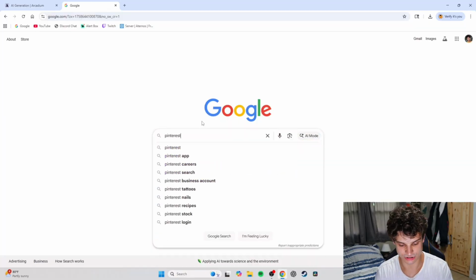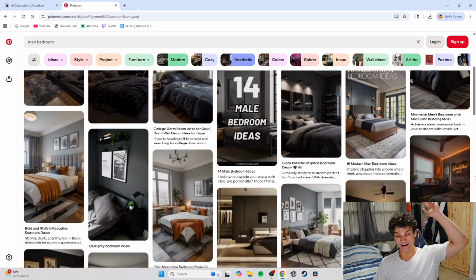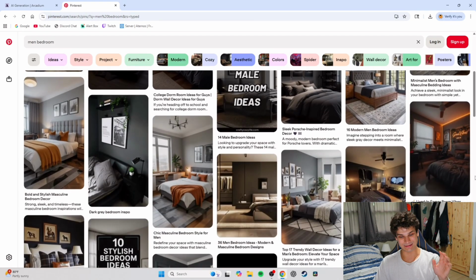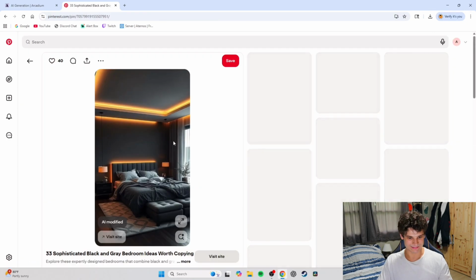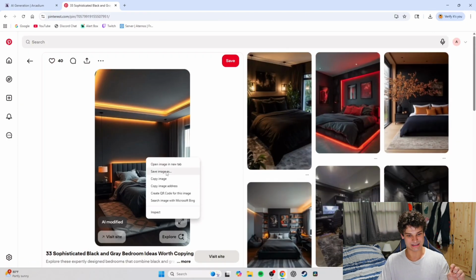Now say you found an image of a bedroom you liked on Google or Pinterest or something like that. It's the same exact process. It's super easy. So we will go to Pinterest. You know Pinterest has a ton of options. Google will have a ton of options, so you just gotta find one here you like. This is a pretty cool one. I like the orange backlight behind it, so I'm gonna save this image. So we got that saved.